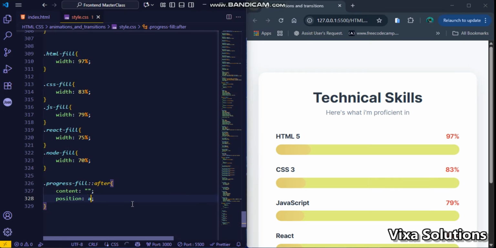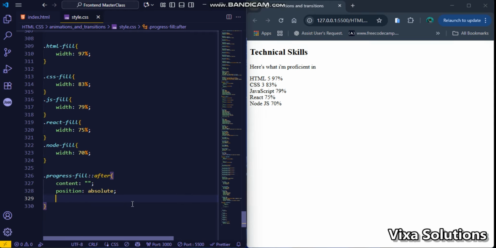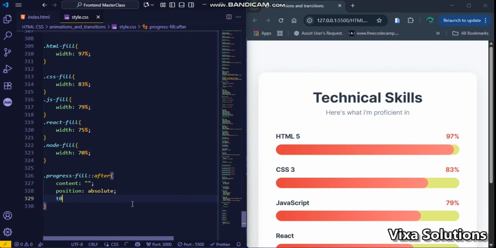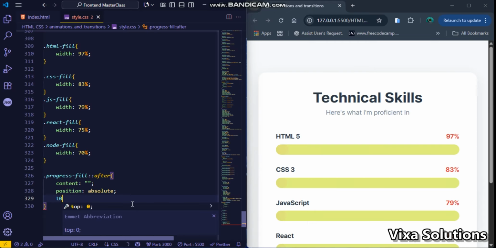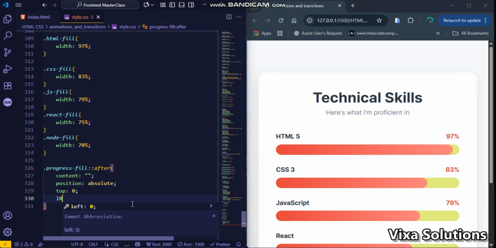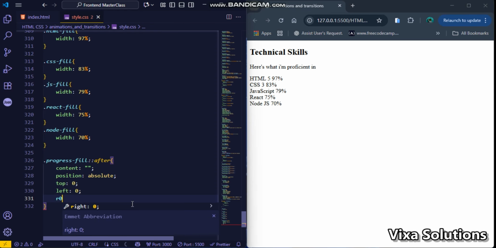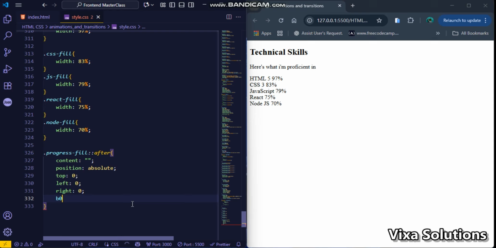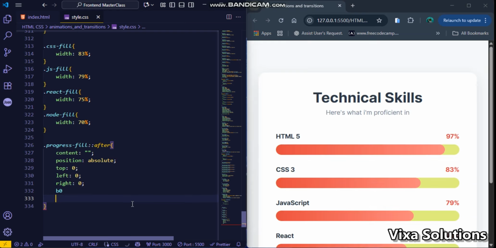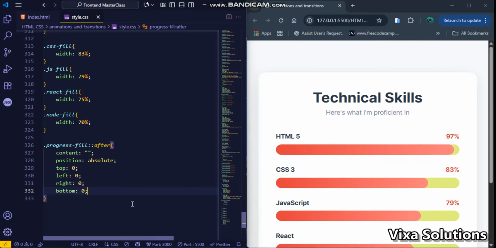So let's position it. I'm going to position it to absolute. Okay, top 0, left 0, right 0, bottom 0. Okay, so it covers the whole bar, right?